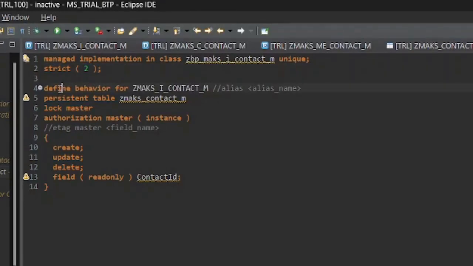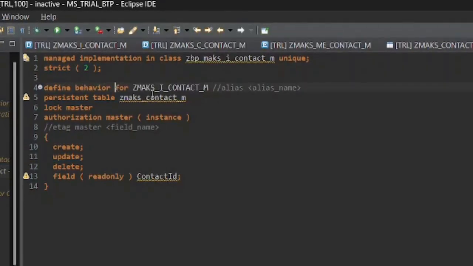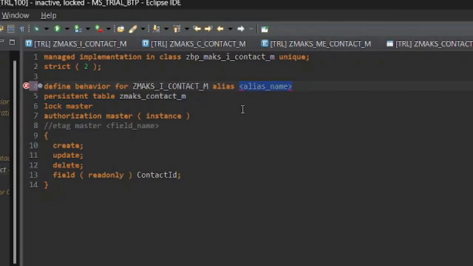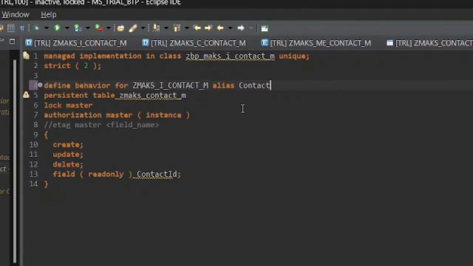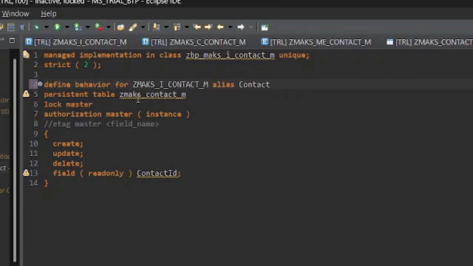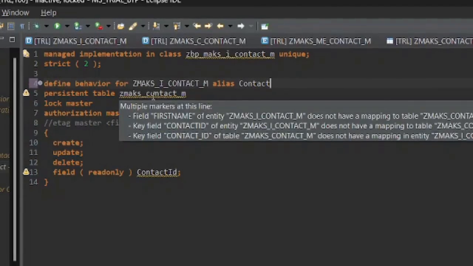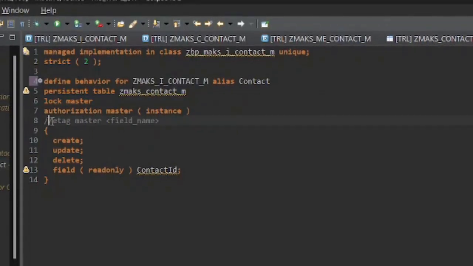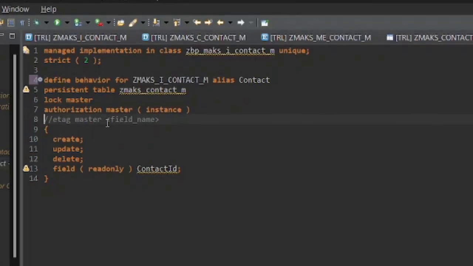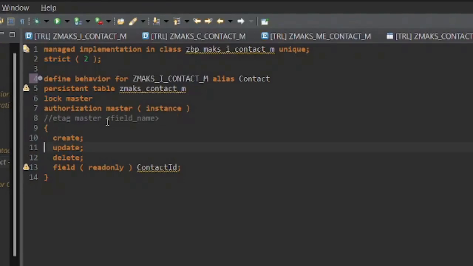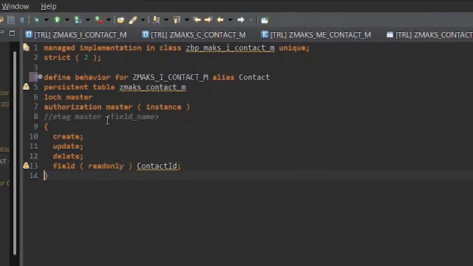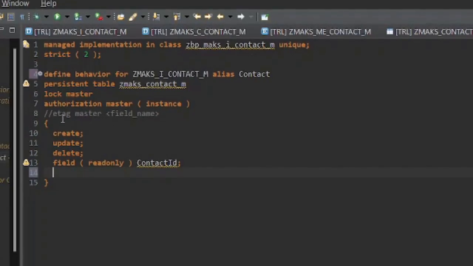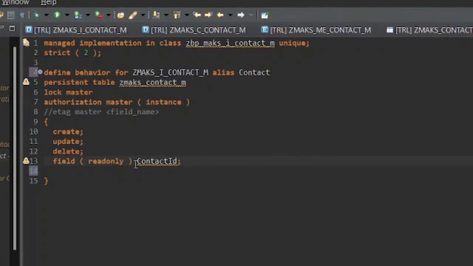Again, the syntax: define behavior for our interface entity. You can give an alias. I always prefer to give it an alias as contact. Okay. The persistent table is this table. Then we have lock master, authorization master as instance, and etag field name as well. We will look into etag when going ahead. It will have create, update and delete, and it will have the key field defined as a read only field, because the system will generate the key fields.